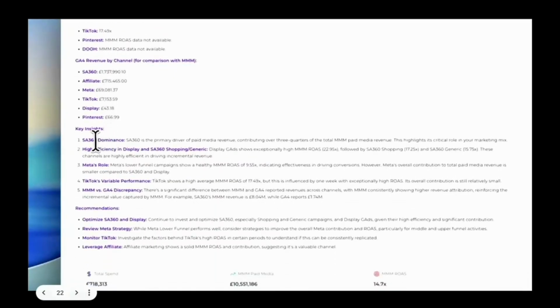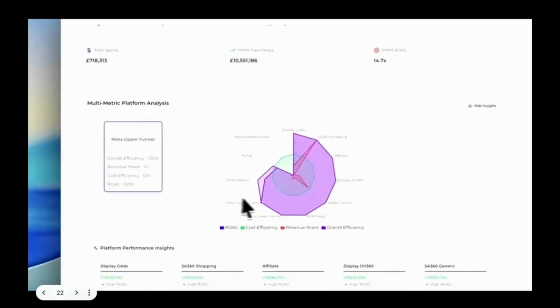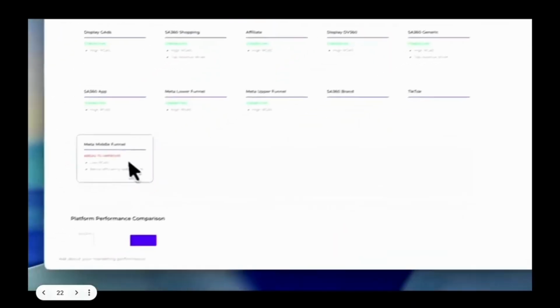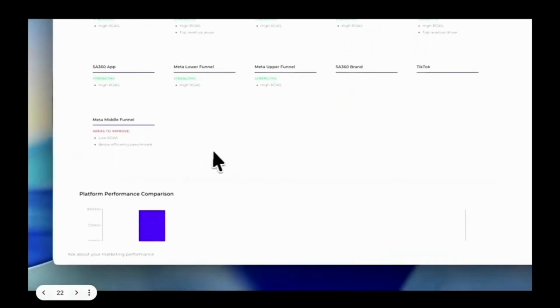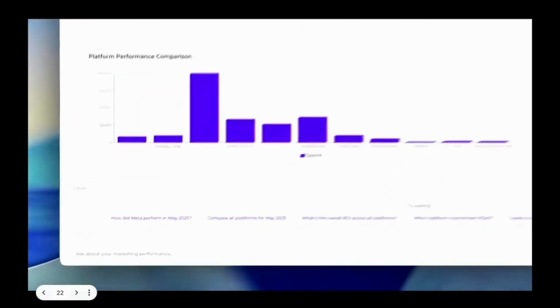So again, search is absolutely dominant in terms of volume, great efficiencies in display, but not as much volume as we'd like. Meta lower funnel is not doing as well as upper funnel. So again, it's going to give us these recommendations on how better we can adjust our media strategy to maximize performance, and gives us this lovely little radar plot as well with some tips on how to improve things channel by channel, and the breakdown of the spend again.